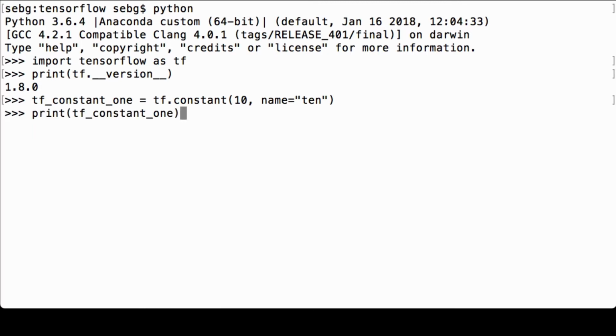Let's print the tfConstant1 Python variable to see what we have. We see that it's a TensorFlow tensor with the name of 10. The shape is empty because it's a scalar, and the data type is int32.